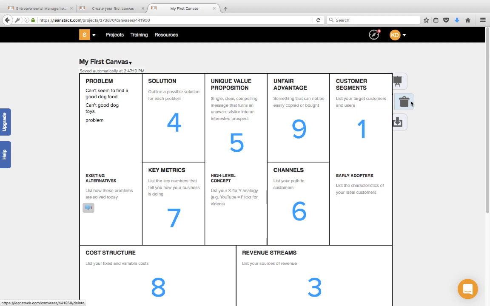The next thing you can do is delete your whole canvas. So if you just want to start all over again, you can delete it. You can also, over here, export it to a PDF and share it, save it, whatever you want to do with it. So we know how to type in the boxes.